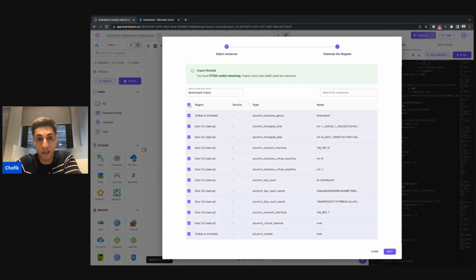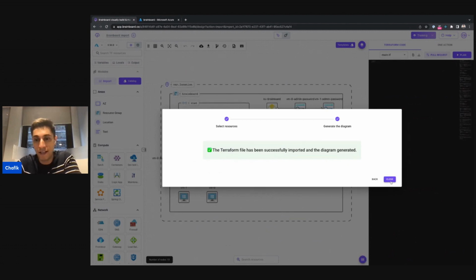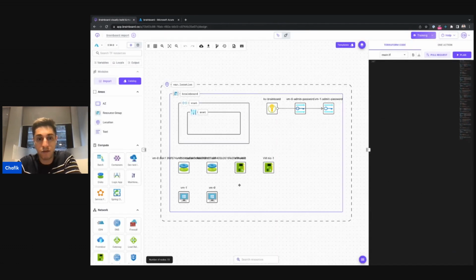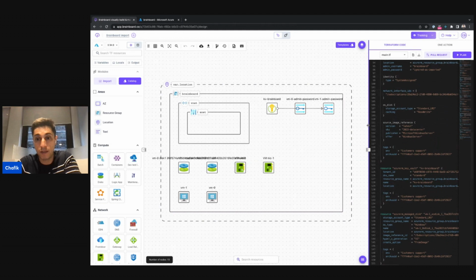So I select all of it. And now let the magic happen. Brainboard was super quick. It generated the design for my infrastructure and generated the Terraform code for me that you can inspect.